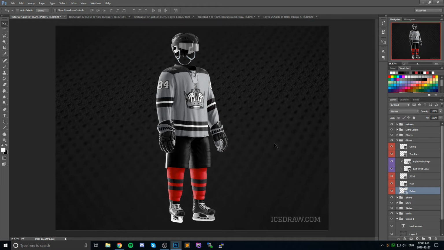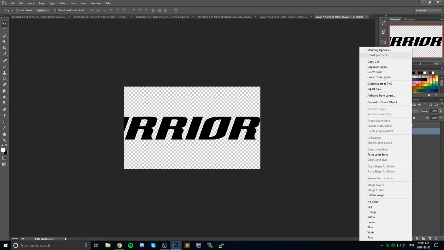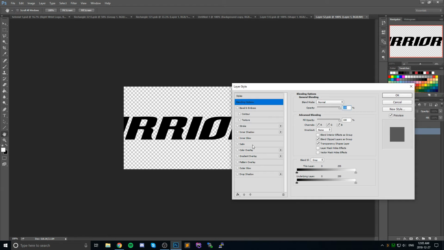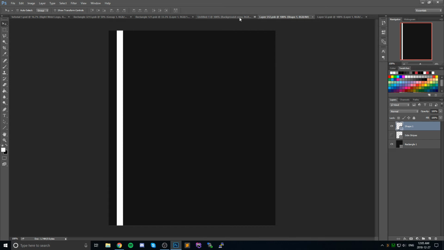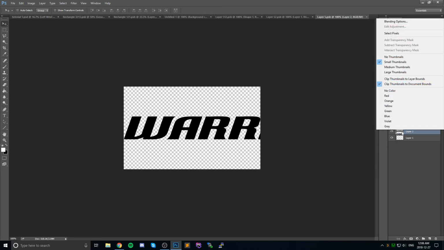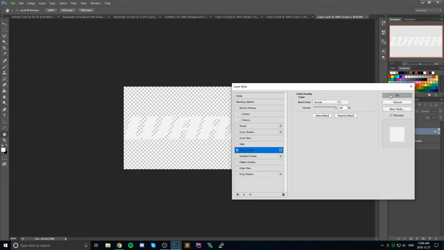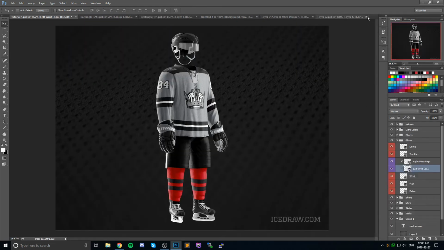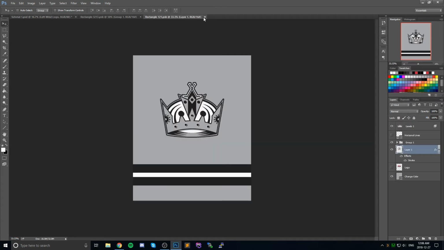And then for the logo, I have new layers here. So what I do is I got my warrior logo here, so I want to change that to white. So I go blending options, color overlay, and set that 404. Save that. Same for the other side. Right click, blending options, color overlay. We're good. I'm going to close out some of these tabs. Don't need this anymore.